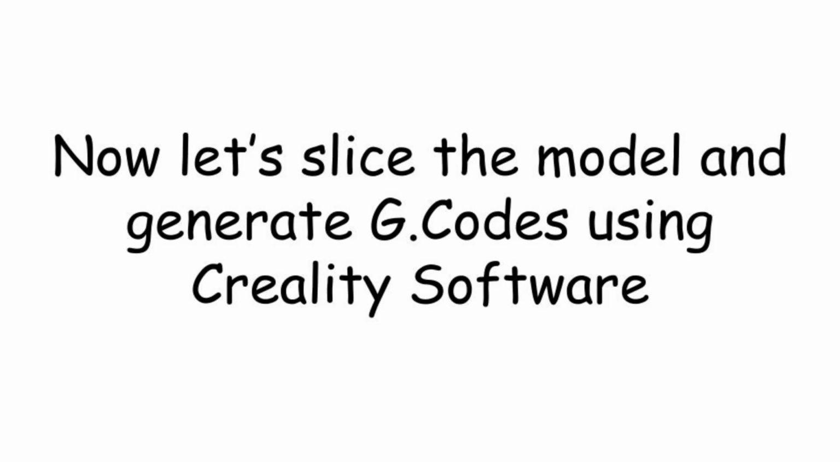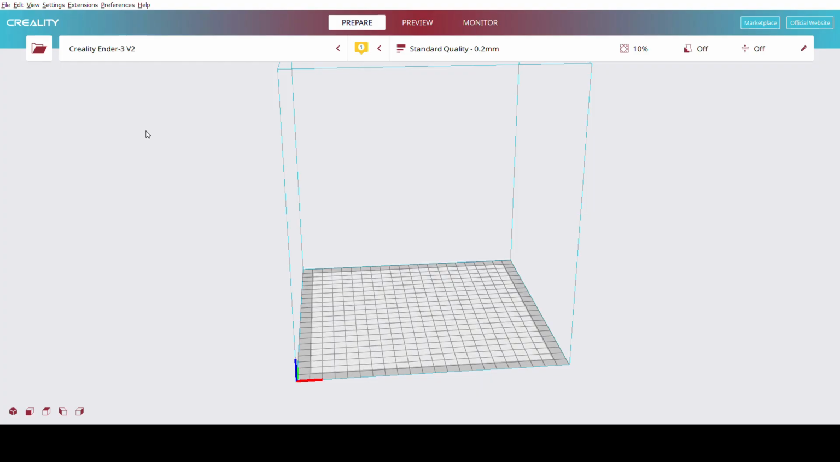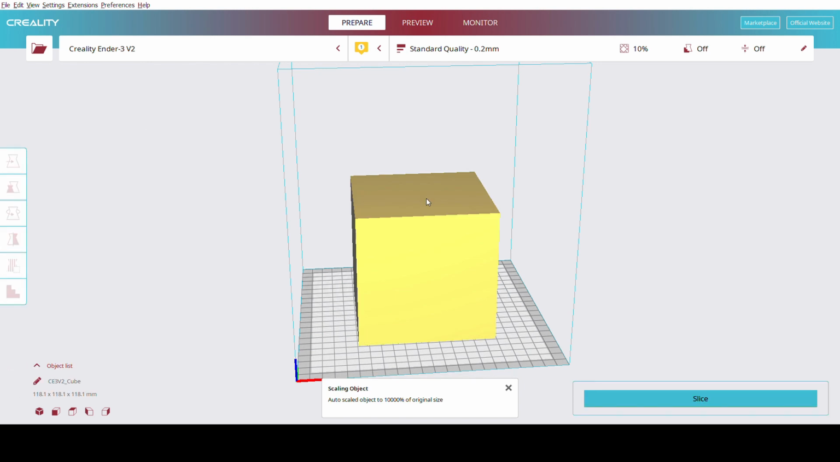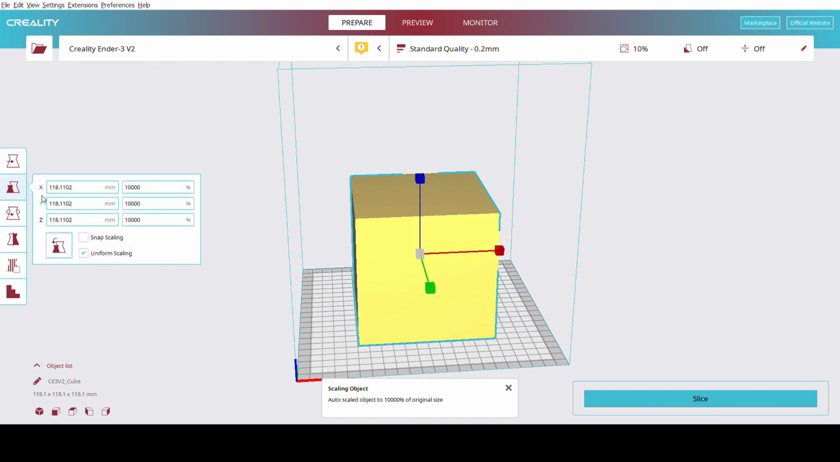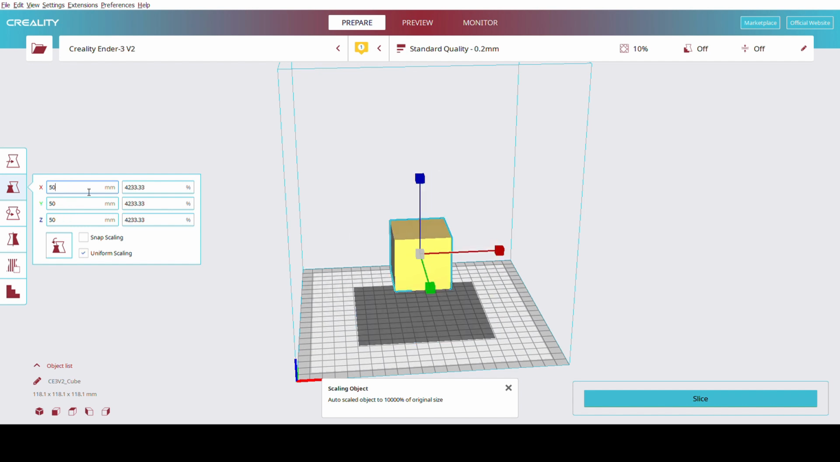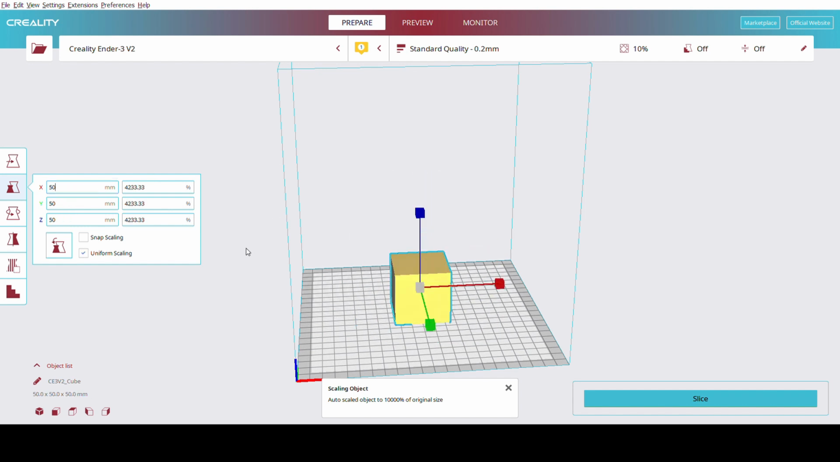Now let's size the model and generate G-codes using Creality software. First we have to import the STL file here. Now we can see that the file has been scaled up automatically. We have to reduce it and resize it using the scale command.